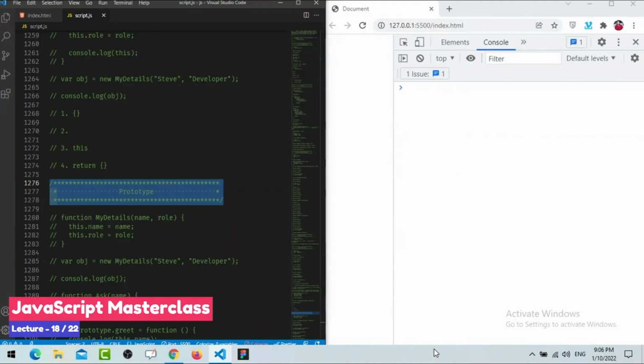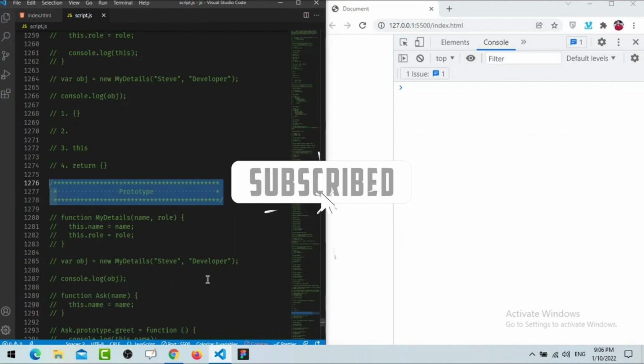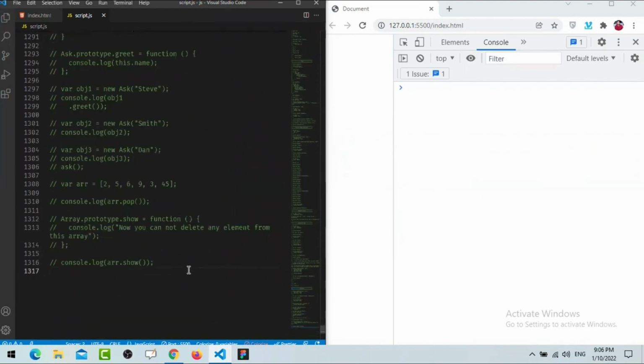So today we are going to learn about prototypal inheritance. So we'll start that. Here I'm going to create one object called obj1 is equal to, and here this is one object literal.